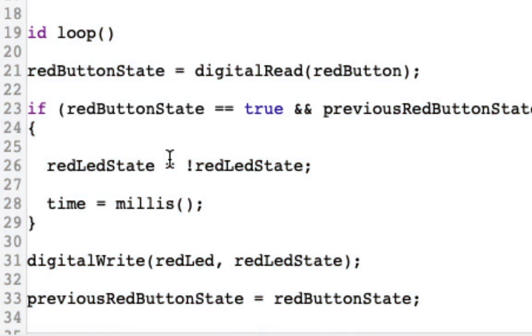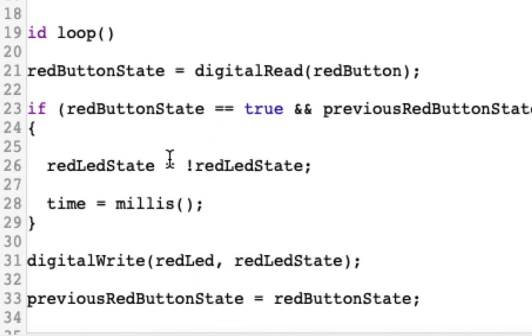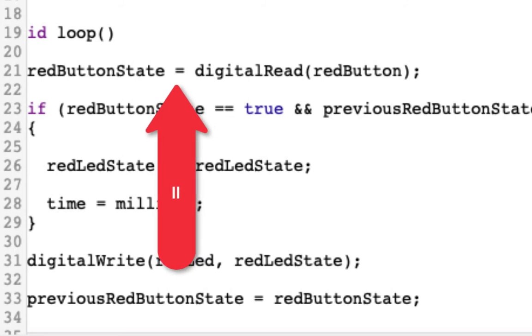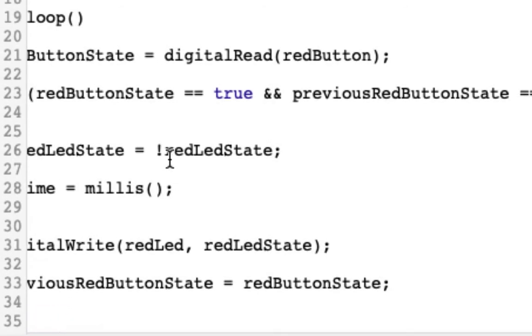Now I want to point something out here that's really important. Notice that I'm using a double equal sign. When I am using a double equals, that is the logical equivalent of it is equal to. I'm checking for equivalence. I'm looking to see that the red button state is actually true. When I am using a single equal sign like I am on line 21, that is known as an assignment operator, and that's if I want to set the value of something equal to another object. So on line 23, I first want to check, is the red button state actually true, which means I am pushing that button.